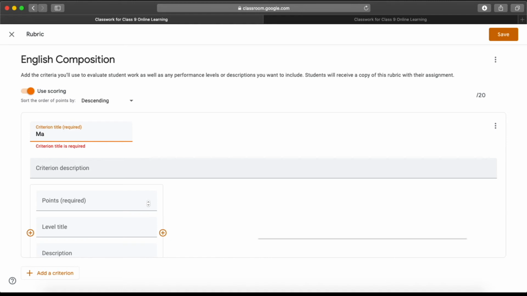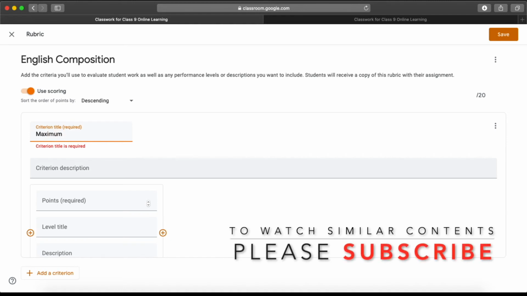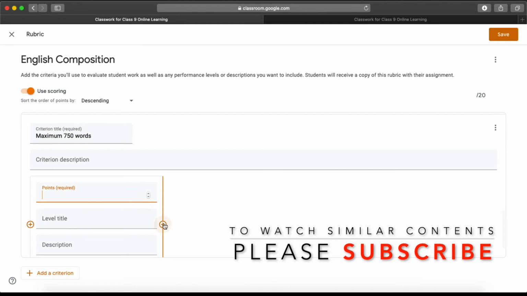Here, maximum 750 words. That's the criterion. And again, we will add 2 more columns.